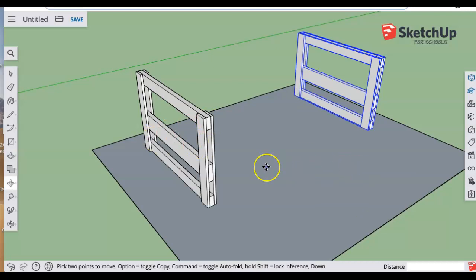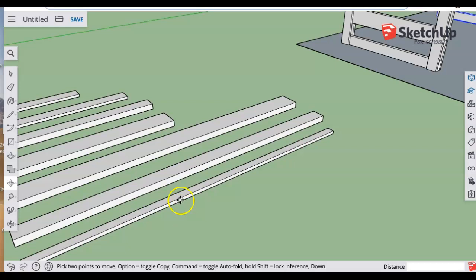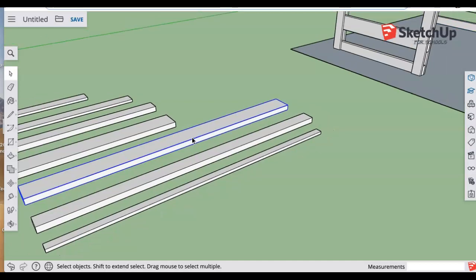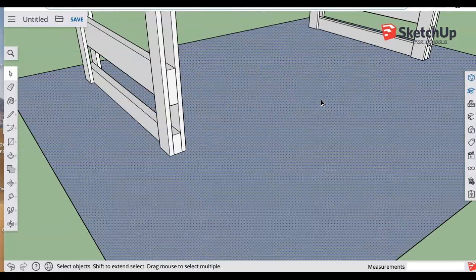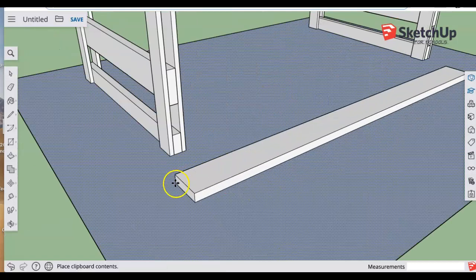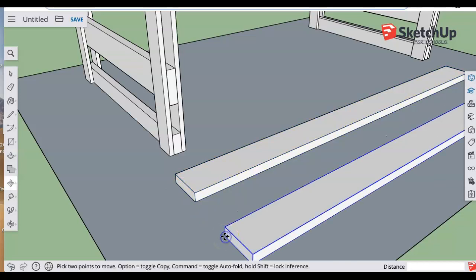Next, I need the side rails. So I'm going to come out to my pile of wood over here, and I have a 2x6 that I'm going to use for a side rail. I'm going to click on that, copy it, and then come over here and paste one on there. I pasted one here, and I'm going to paste another one next to it. So I have two of these.